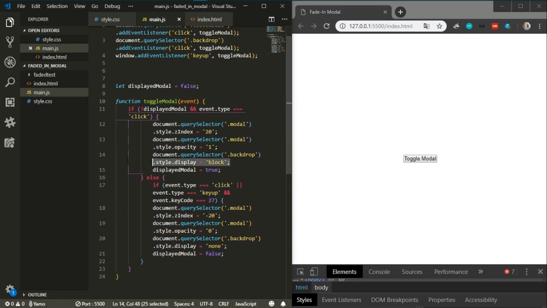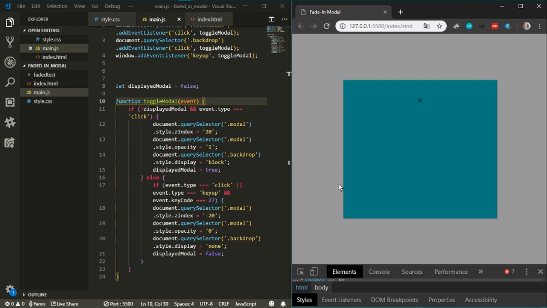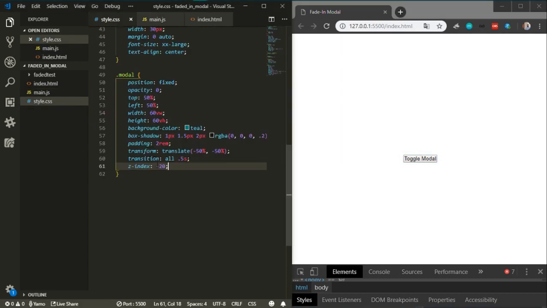This display block has to do with the backdrop, so we want to keep it. Also, we want to keep the variable because we need it for the functionality of the event listener. Right now, if I try to click on this button, let's see if it works. Yeah, it works. You see that it works quite as we wanted.